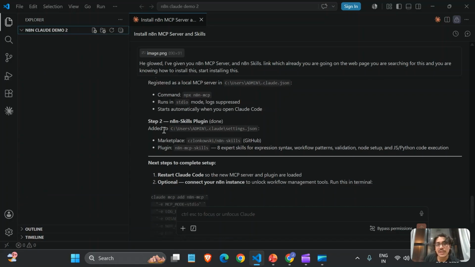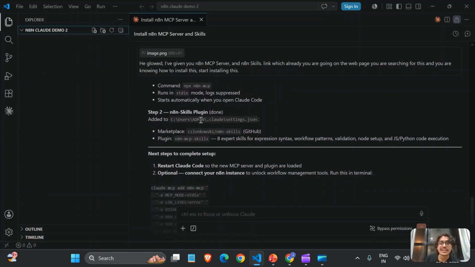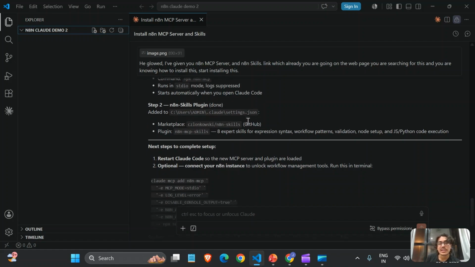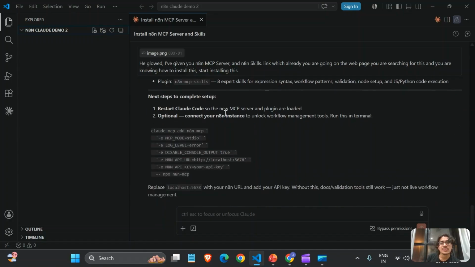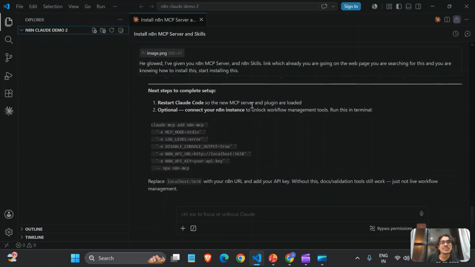Apart from that, these are the n8n skills. Again, it is also saved in my C drive, right? If I go inside my C drive, I would be able to find all these things. Now it is asking me to do the next step, which is to restart Claude Code so the new MCP server and the plugins are loaded, right? Option connect, fine. Inside the MCP server, these are all the things. Okay, so let's restart this.